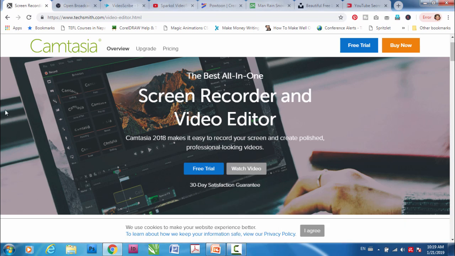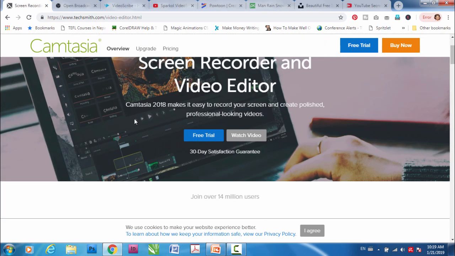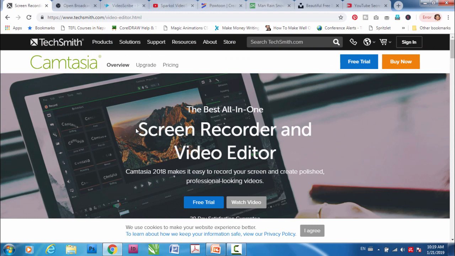So what you need is a screen recording software, and using this you can record your voice, record your screen, and make tutorials for your YouTube videos or YouTube content. But the thing is, Camtasia is not a free software. You can see here free trial. You can use it for trial if you want to use it for free. But if you want to use the full version, you have to buy.